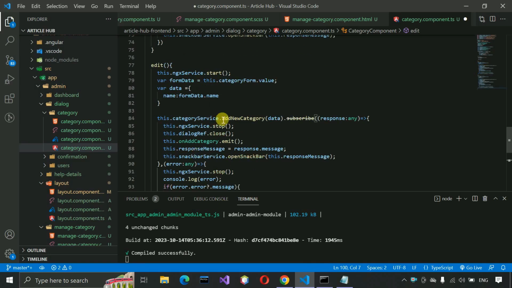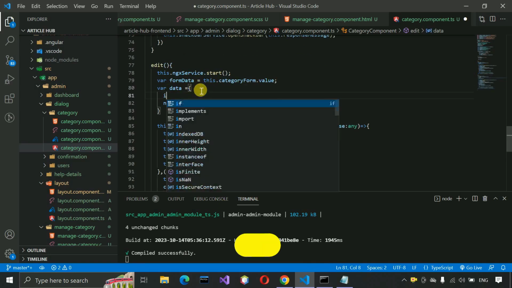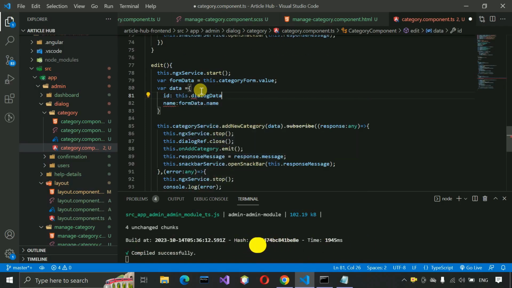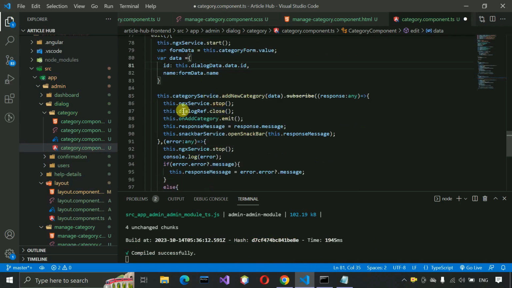So the first change will be we need to pass the id here, so that we are going to get it from dialog data, and inside we have data and inside we have id. Okay, and after that here we need to call updateCategory, and then we also need to change onEditCategory, and other things will be the same. Okay, and just save this.